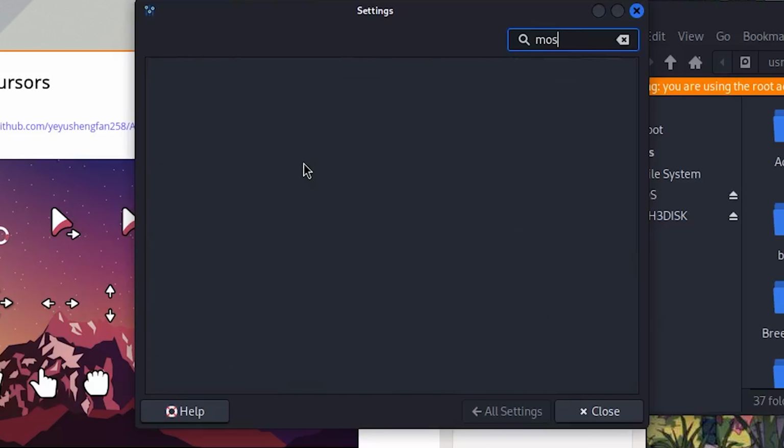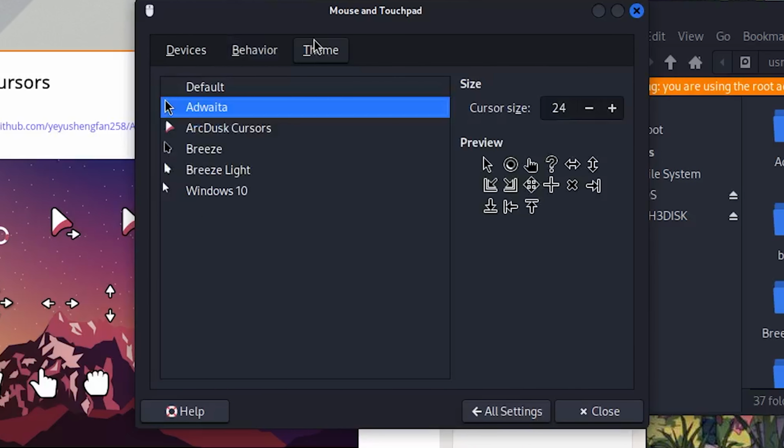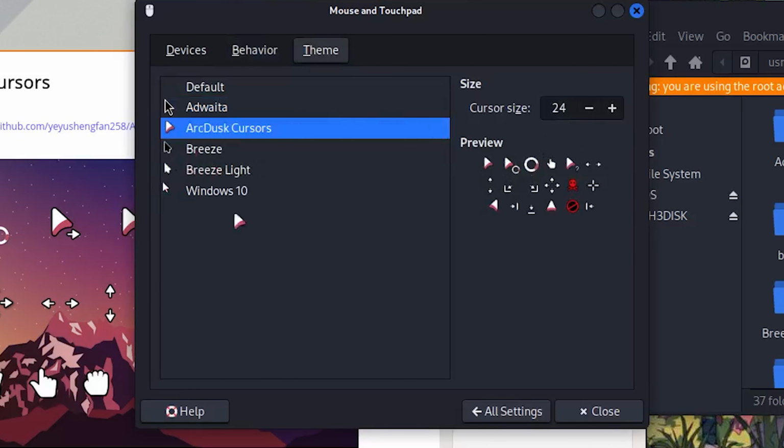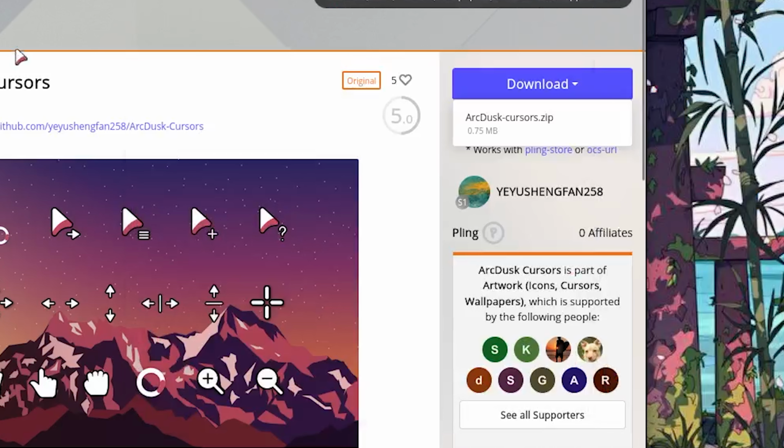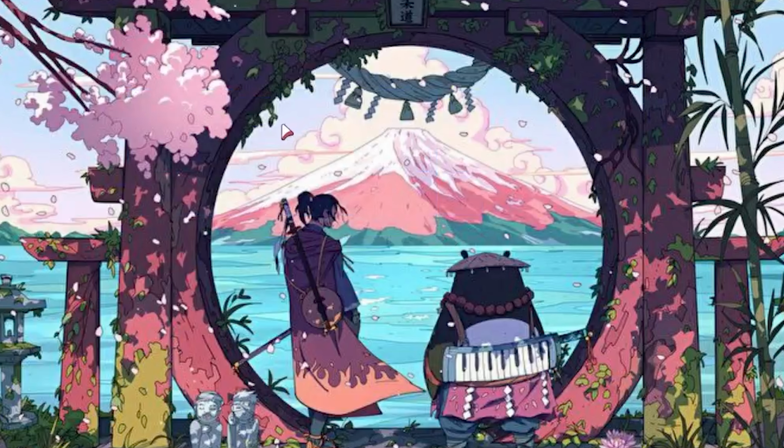Is there anything about the mouse and touchpad? Cool. Behavior theme. Let's go. Whoa, that was actually easier than I thought. Close. Ah, look at this. This looks so cool. The mouse almost matches the wallpaper. That's pretty nice. Next, change mouse.